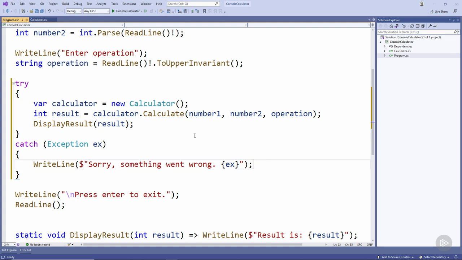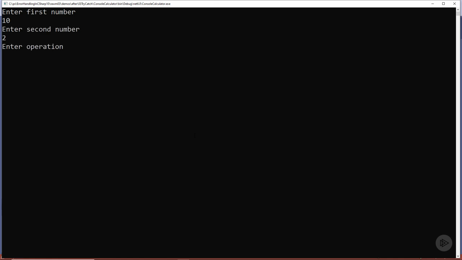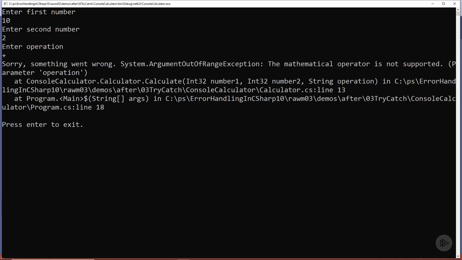Let's hit F5 to run this. And once again, we'll enter an unsupported operation and hit enter. Notice this time we get our message from the catch block, sorry something went wrong, and the exception details, such as our custom message here, the mathematical operator is not supported. So we got our catch block executing.